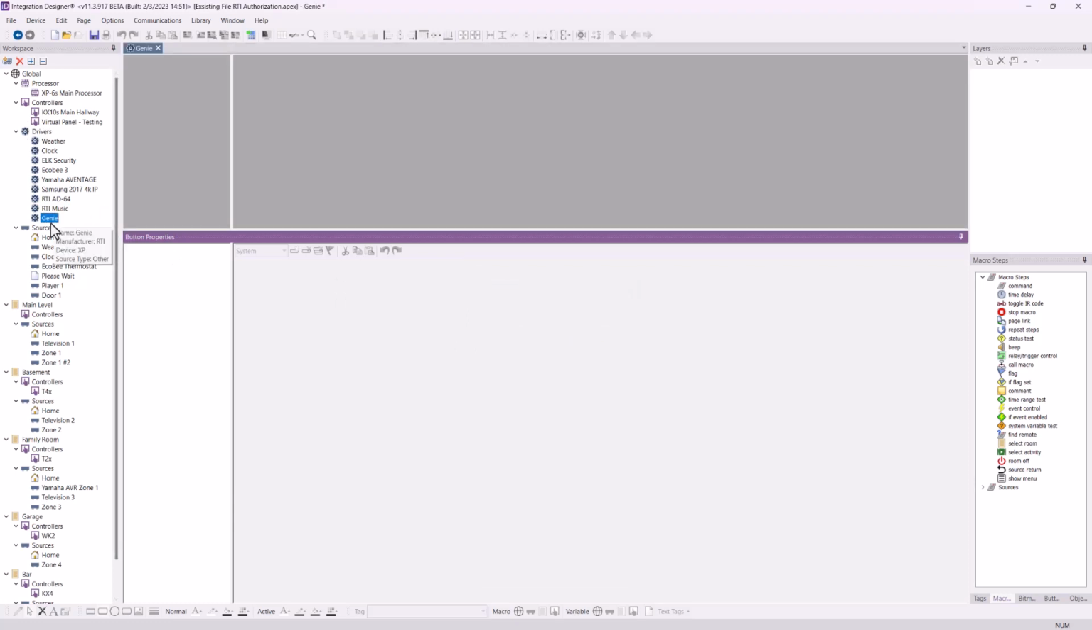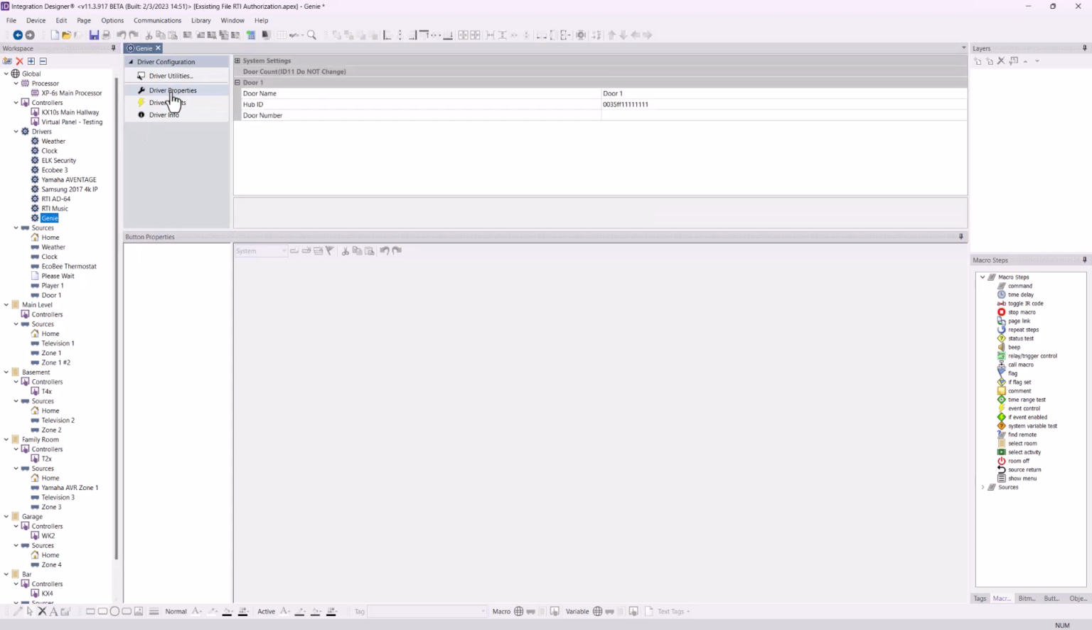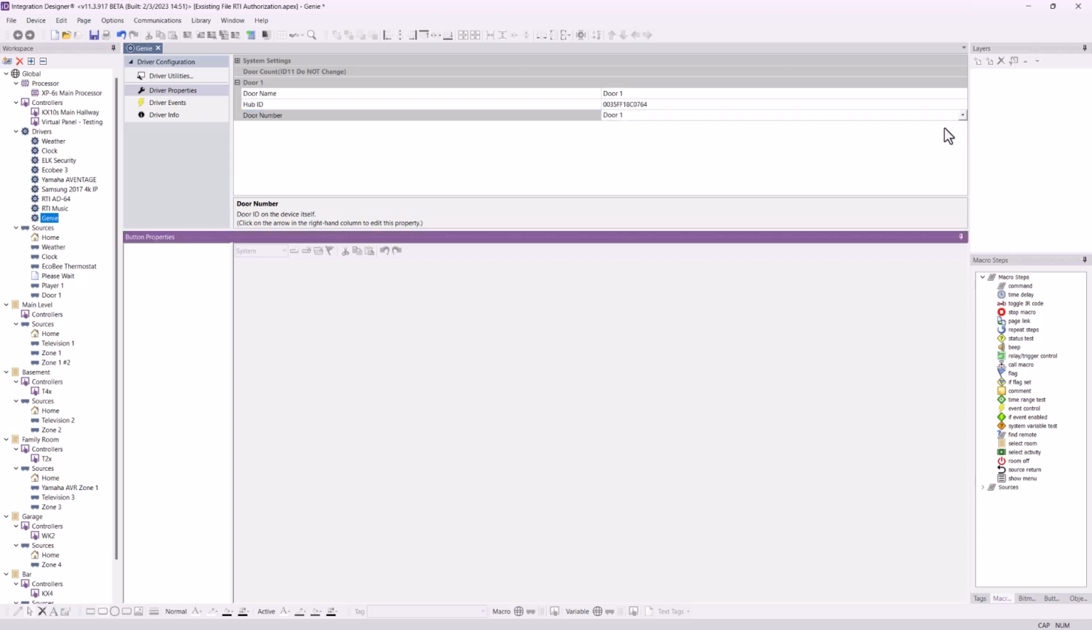Next, you will need to make sure all the source drivers have been properly configured. For example, the recently added Genie driver needs to be set up so that the processor can find it on the network. We will enter the serial number and choose Door 1 from the drop-down. Once you have completed all the additions and updates, the driver sources that have RTI authentication capabilities will be ready.